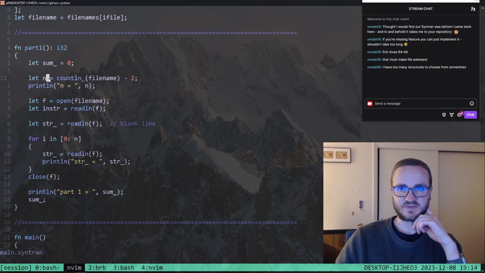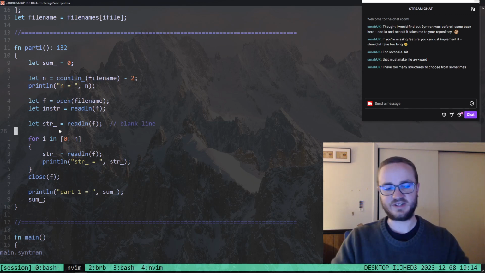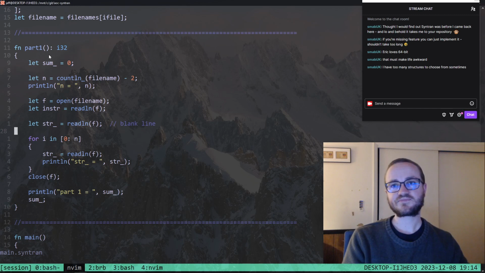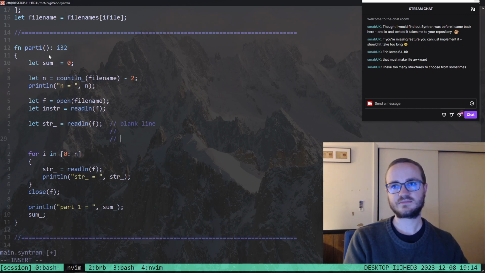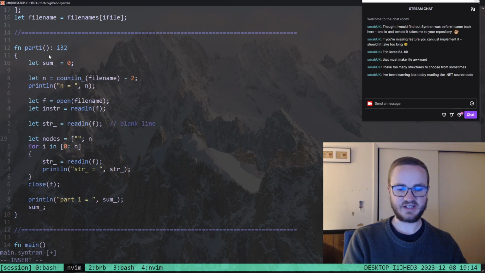Yeah, so we know the number of lines. I think I want to pre-allocate a couple things. So we're going to have a list of nodes, then a list of the left nodes and the right nodes. So each node has a left child and a right child. Those are going to be three parallel arrays. They're going to start out as empty strings, and there are n of them.